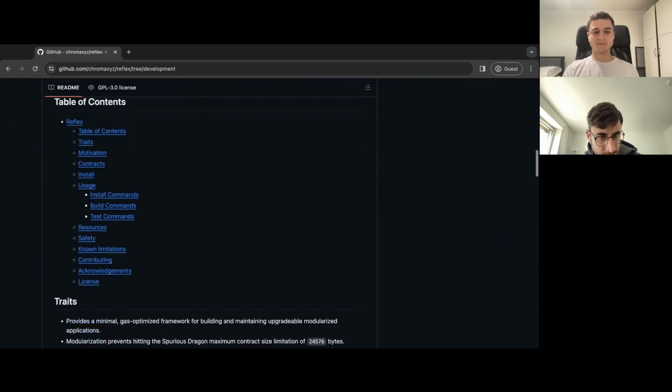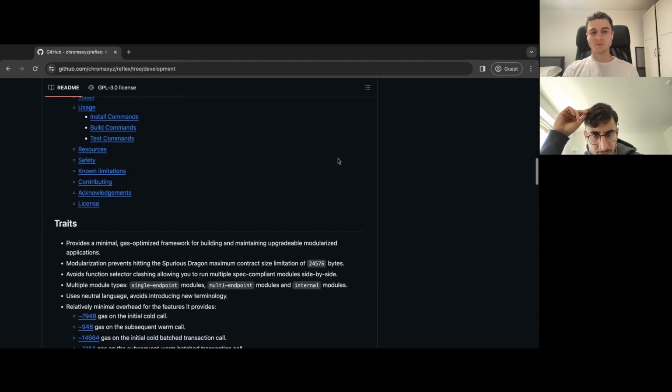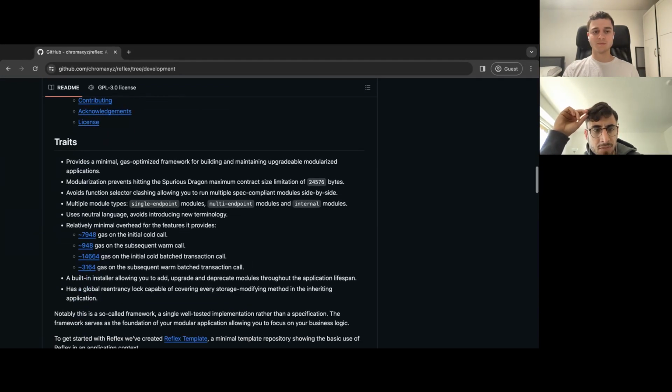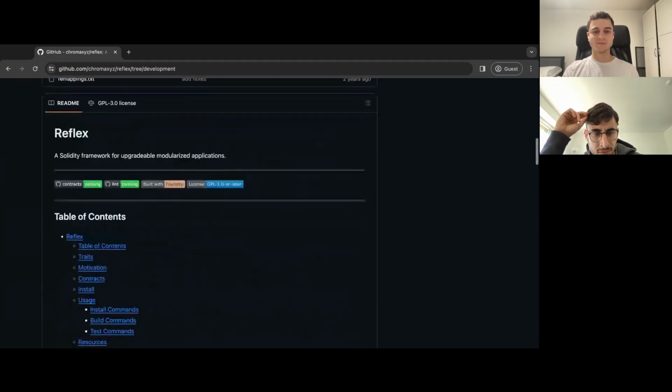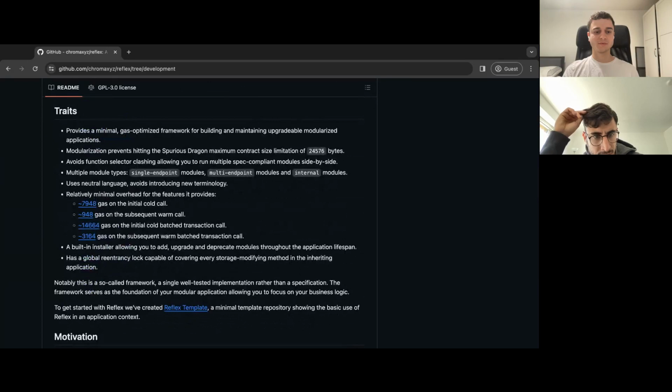So we have a lot of documentation. I think at a high level, it probably makes sense to just briefly walk through the README, and then we start digging into the code. So as described, Reflex has a couple of traits that I think are important. It works around this maximum contract size limitation.